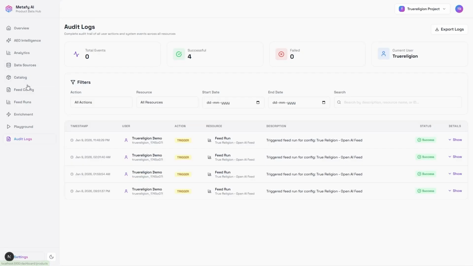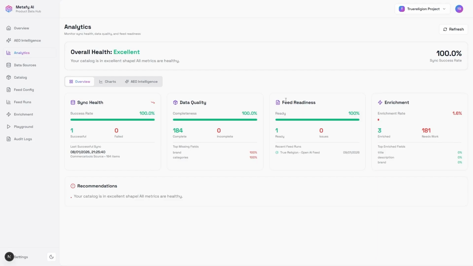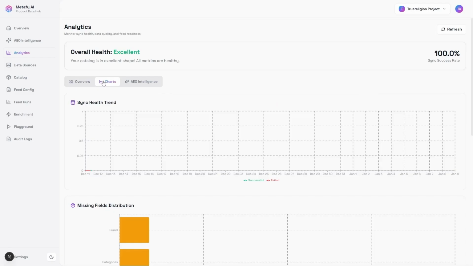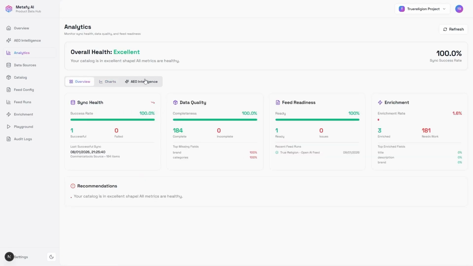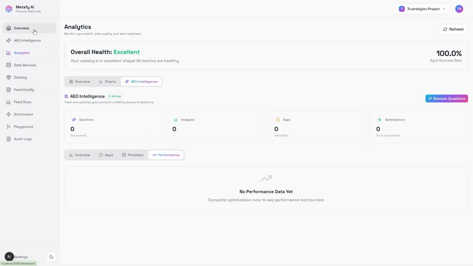So this was the quick demo and quick walkthrough of the application, the things that we have. One thing I need to mention is the analytics section as well, where we track all the sync health history and basically the overview of your application related to the health or the quality and the feed enrichment. It's specific to the AI intelligence, where you can track the overview, gap providers, and the performance too. It's again on the product side.